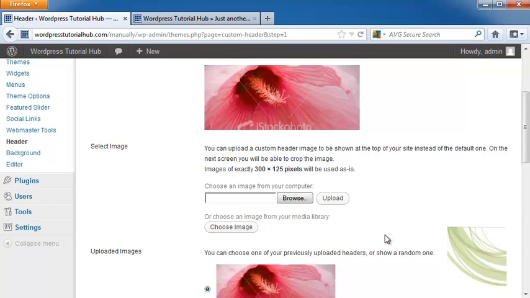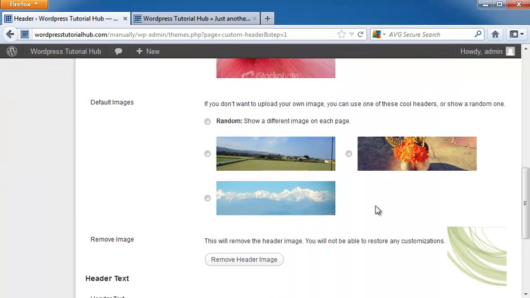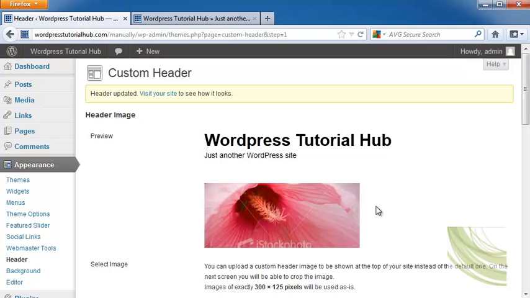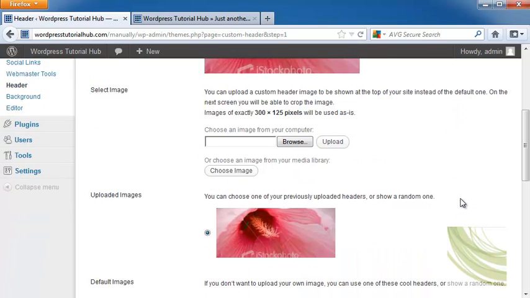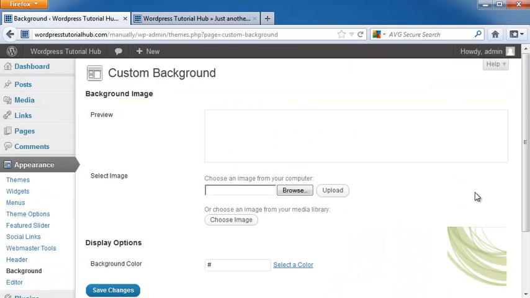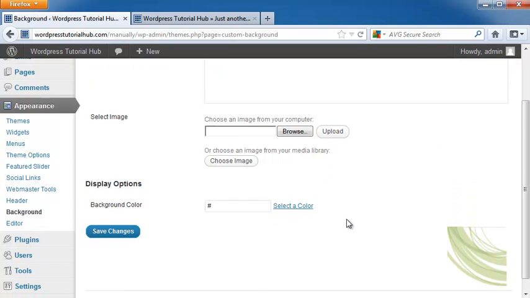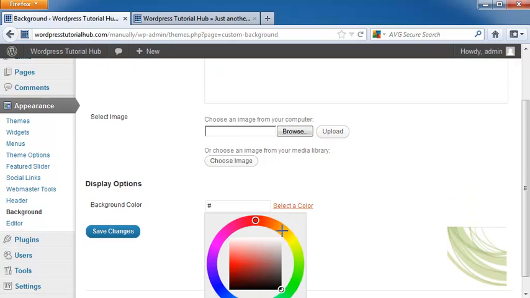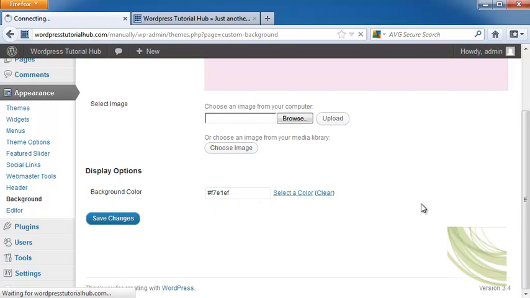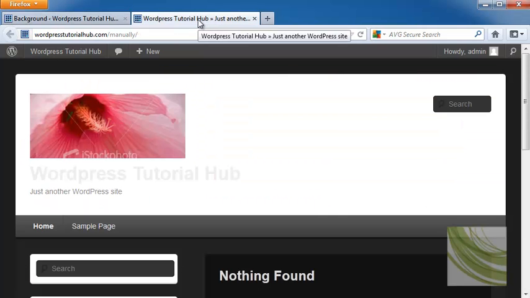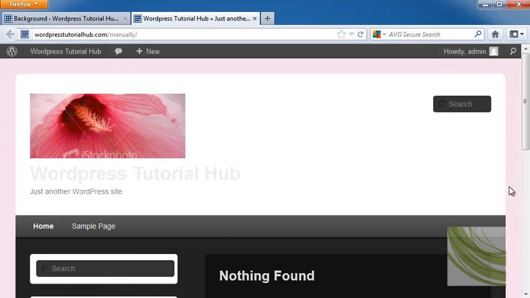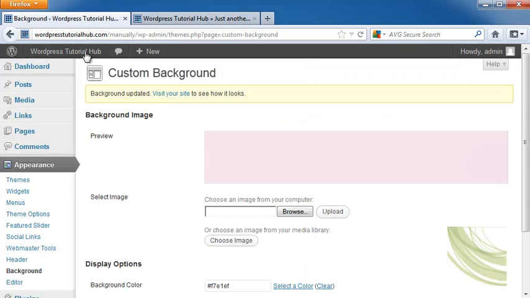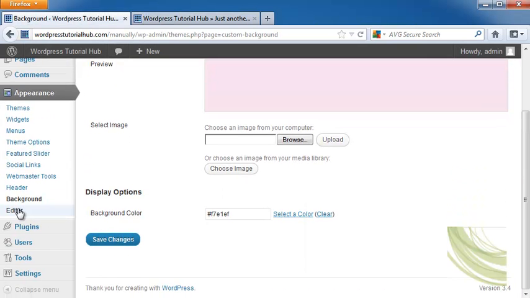Now you may want to make this big enough that it does the entire page. But if so, you're going to have to make sure that it has to be 300 by 125 pixels to get it to fit across correctly. You can also change your background, and the background can be a picture that you like, or it can be a background color. So let's say that I want to make it a pale pink. I'll save it and then go in, refresh, and now my background is pale pink. So as you can see, you can really do a lot of personalization just by using a pre-made theme.